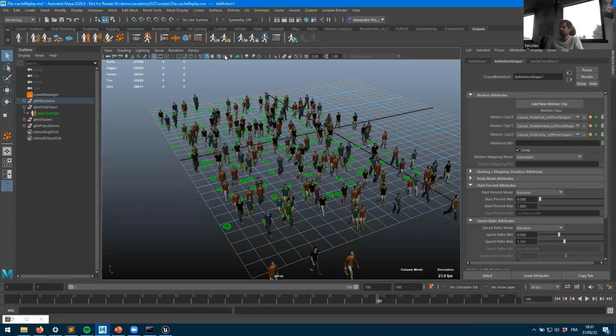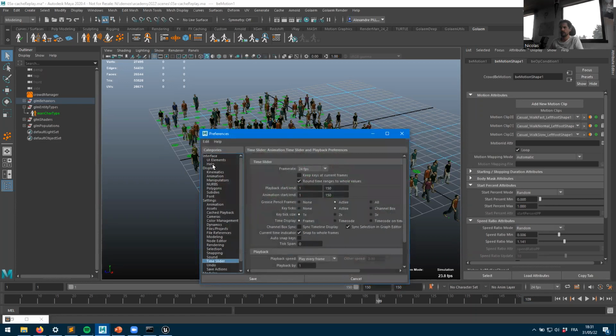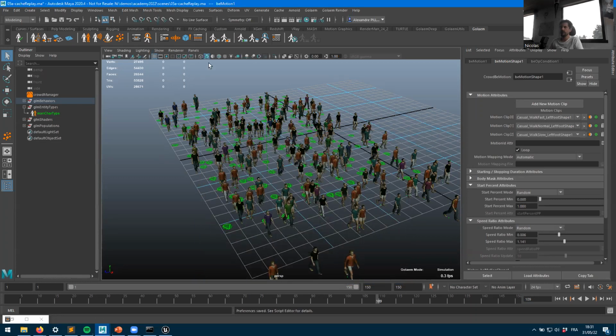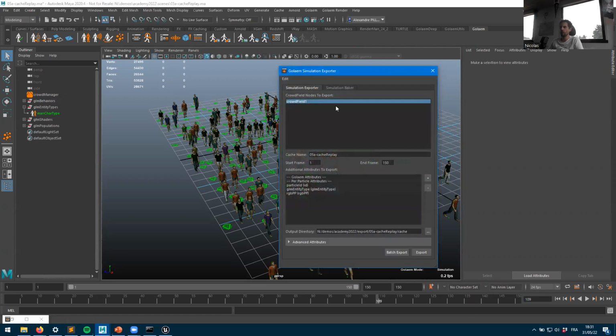So simulation exporter, once again, I don't have the tooltips anymore. Yeah, I do. So simulation exporter is that one here. It's next to the attributes spreadsheet. You can see one character walking, a cache icon next to it, and an orange arrow in between. So we're gonna open that tool.